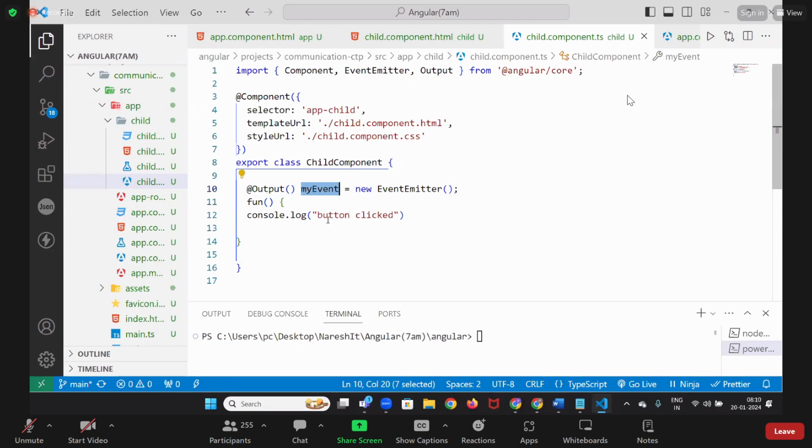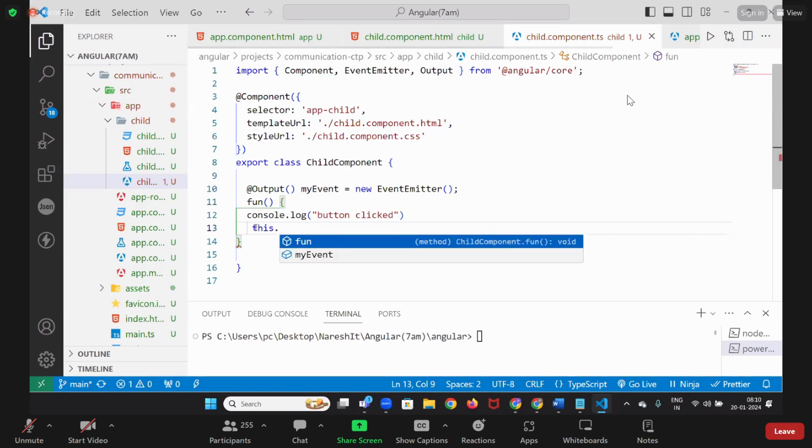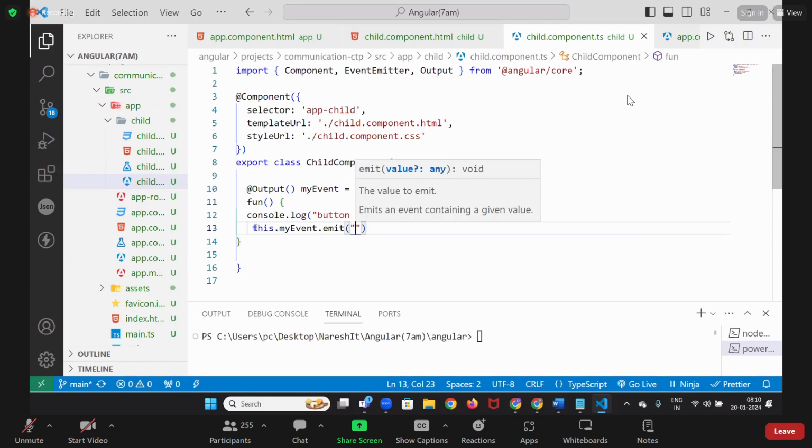Now I will pass this my event. Inside this fun, if someone calls this my event, I write this.myEvent.emit. Emit means it will emit, it will give. And I'm giving some value.